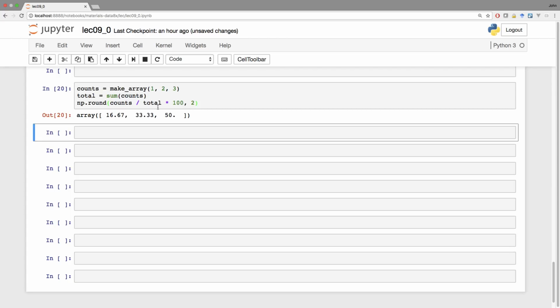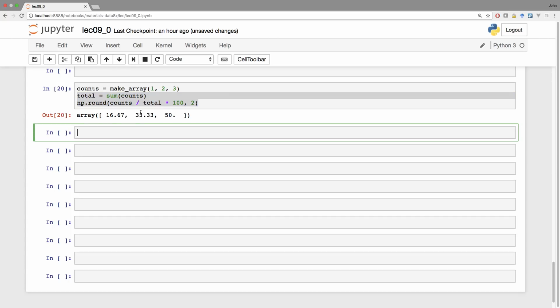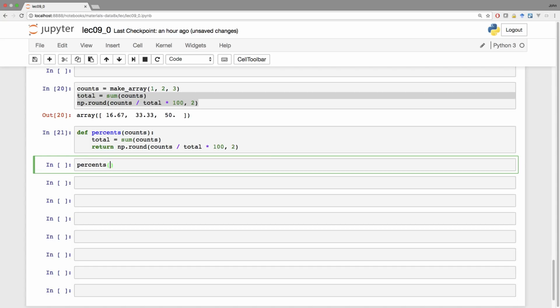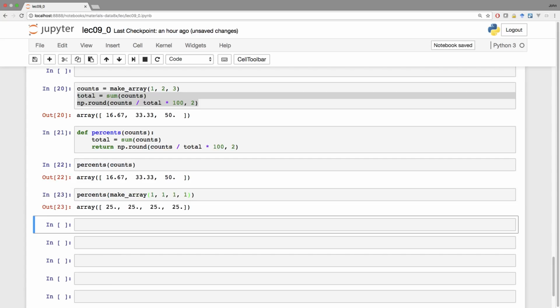Once I have a working example, I don't keep the input, but instead the manipulations, and I make them part of a function body. So percents takes in something, how about some counts? And what does it do? It computes the total, and then it returns the result of rounding the proportions multiplied by 100. Now, not only can I take percents on the original counts, I can also take percents on anything I want. 1 and 1 and 1 and 1 gives me 25% over and over again.